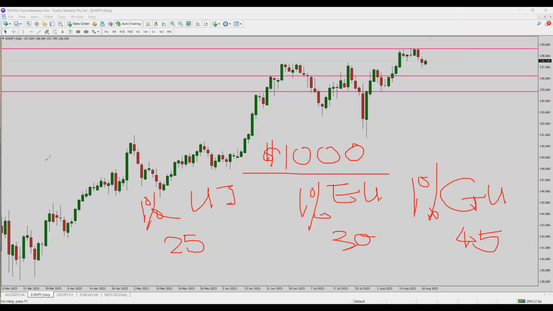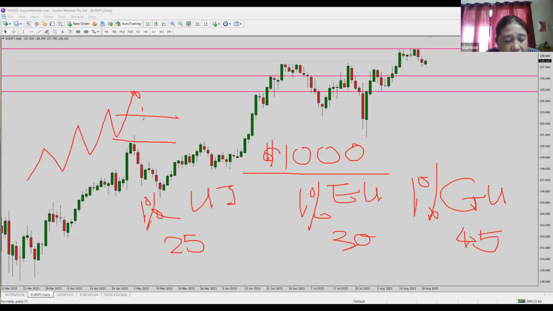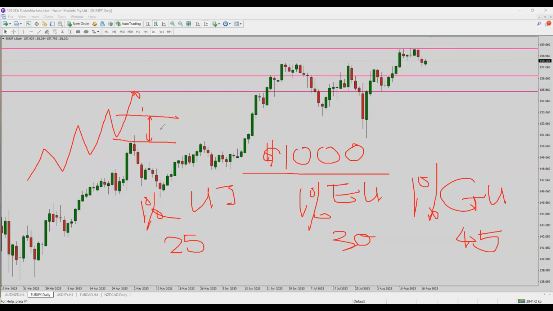The reason I say that is because when you look at the chart and the current price is here, and you want to enter here when the price comes down, your stop loss you're going to put below here. So it depends on the different currency. It can be different pips, right? So for example, UJ is 25, EU is 30, then GU is 45.